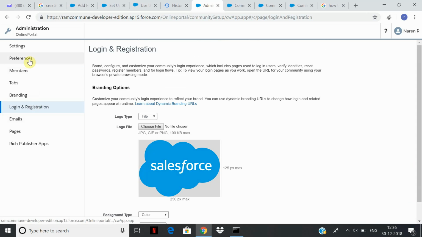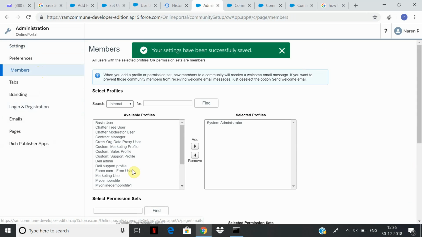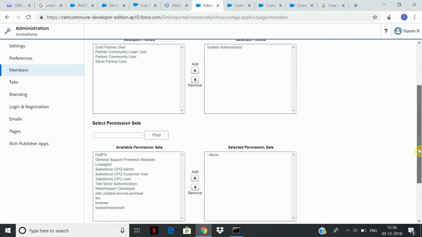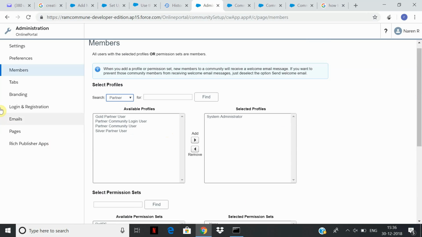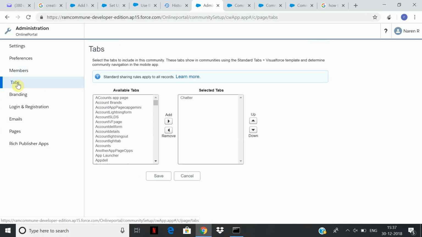Then click on settings, and then members. You want to see which members you want to add. Right now system administrator is the default member. If there is any partner user, you can include that user. Any additional permission set you want to give, you can give. Right now I'm adding only system admin. So this is the way. If there is a partner user or customer user, you can include whichever user can access this site. Only users with these profiles can access the site.